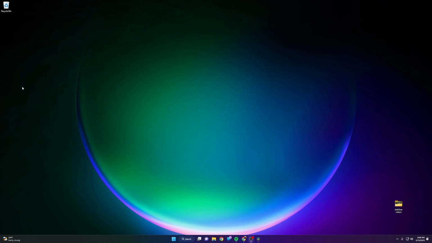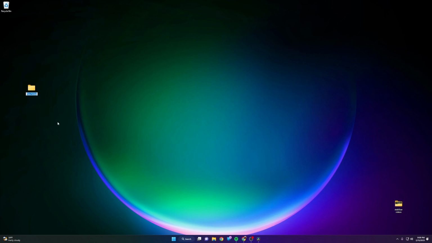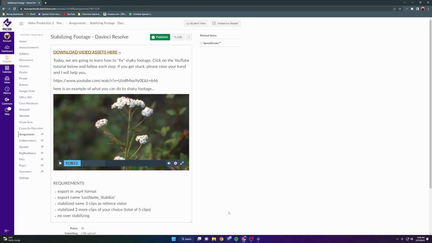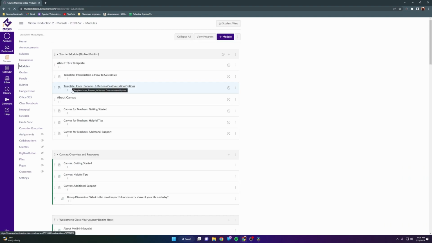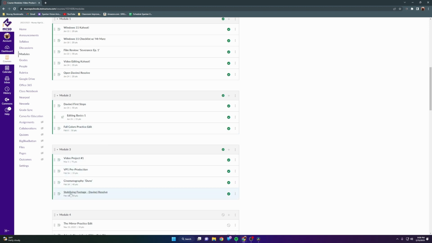First things first, let's start a new folder on our desktop. I'm going to name this Stabilize, hit enter. And let's open up Google Chrome and head to Canvas. You can go to Modules. You can scroll down to the most recent module. You should find Stabilizing Footage, DaVinci Resolve.